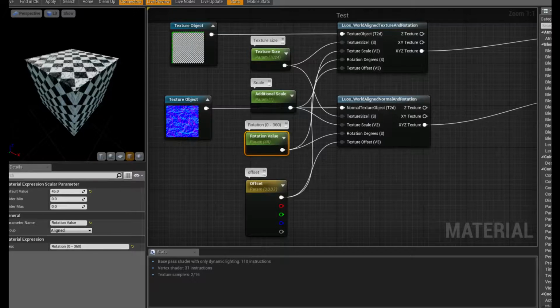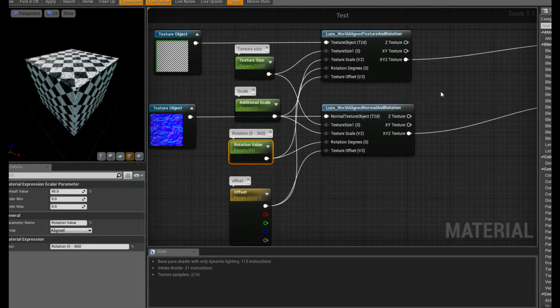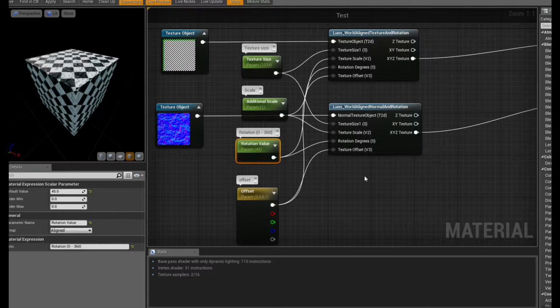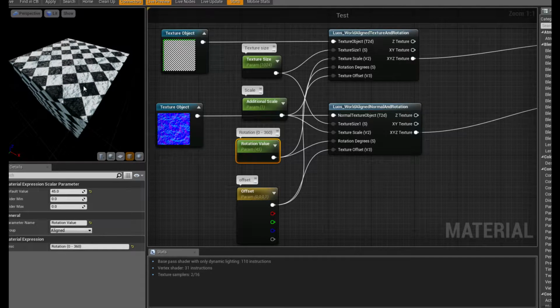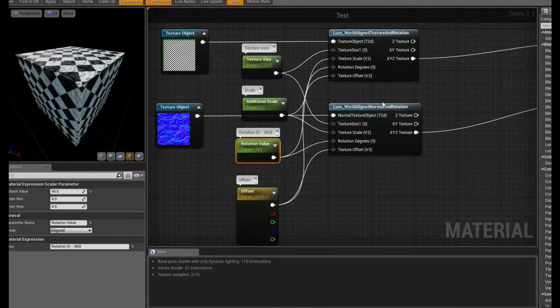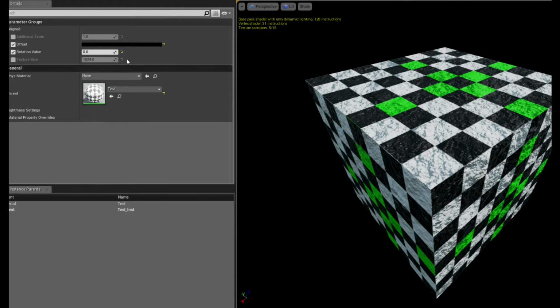Yeah, hello. Basically, I created two new material functions. They work similar to the world aligned texture and world aligned normal, but I added two additional features. There's rotation, which allows for a rotation of the world aligned normal and texture. And I also created an offset that I'll show you in the instance.